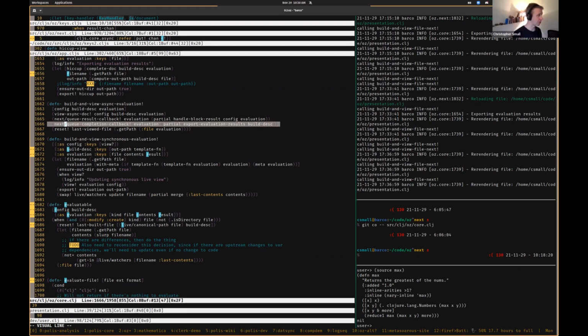The final thing that happens here is that we just reset an atom corresponding to the last viewed file, so that the next time we either reload the page or save and want to rebuild, the file that pops up is going to be the last one that we looked at, which is generally what we want.